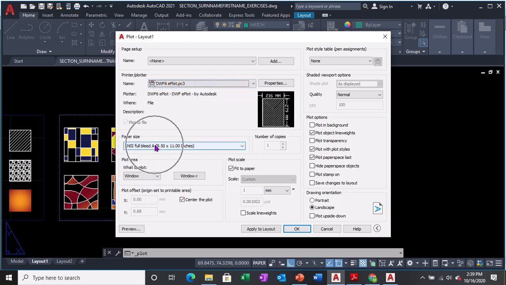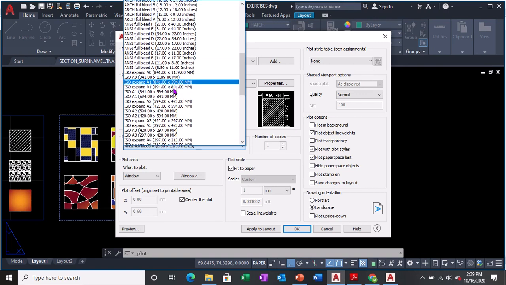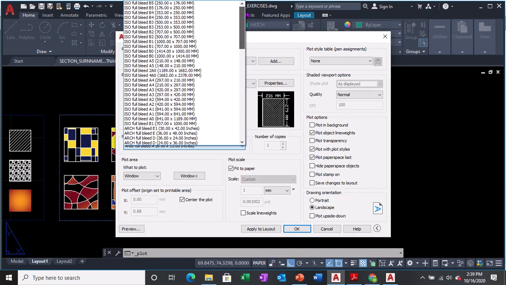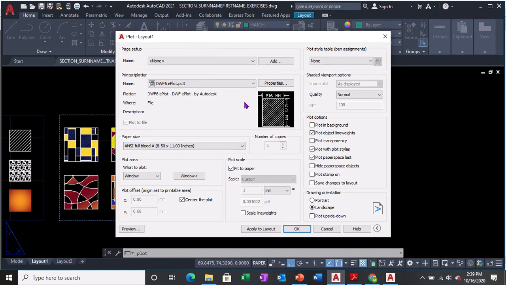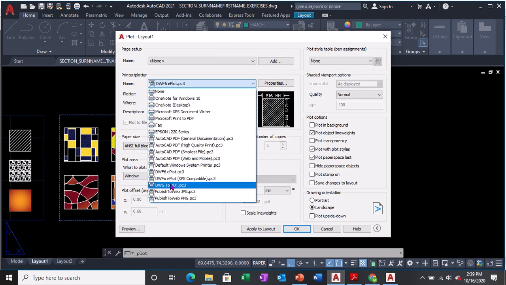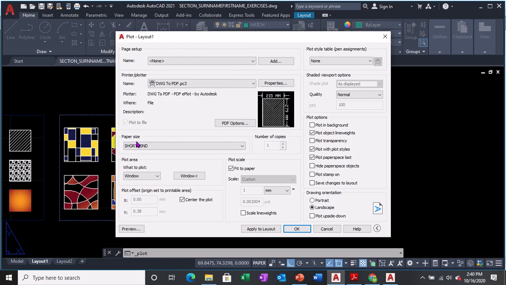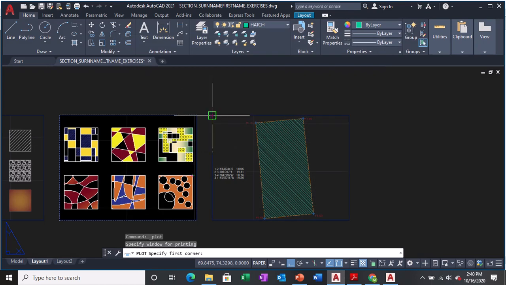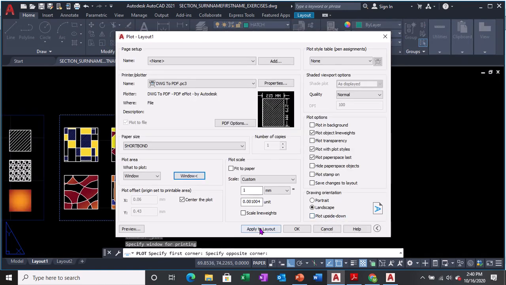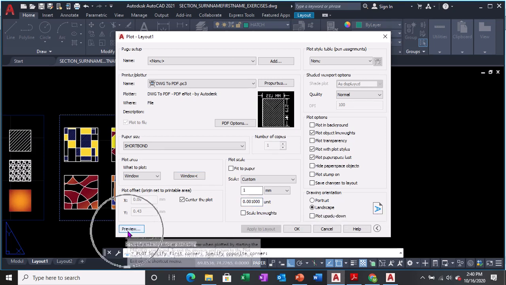Okay, look for the paper. So, we have already set a paper that's either on the lower part or near the top. Okay. It changed. Okay, the one we set. Short band. Okay, again, fit to paper. Or you can actually uncheck this. You can set it to 0, 0. Okay, center the plot. Window. 1 and 2. Okay, of course, you have to click apply to layout. You can set it back to 0. And preview.